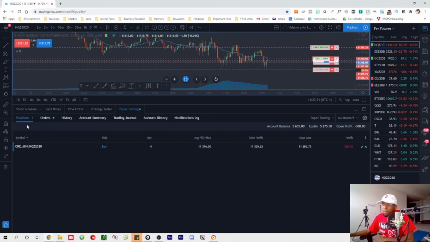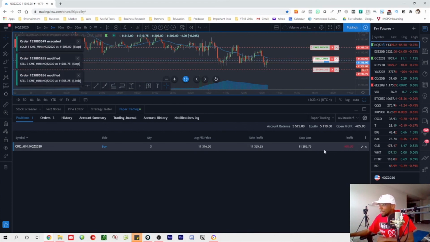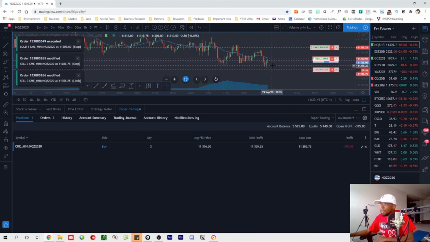So this first tab here, we have positions. This is the current position that we're in, and you see right now we're down in this trade $340 or 400, and there we go. So now we got that stop loss that I had placed that got hit. So now we can see the position size changed.